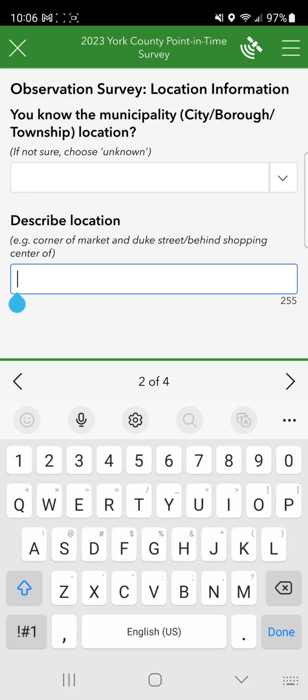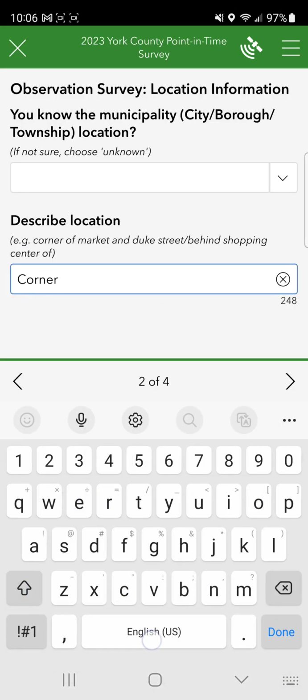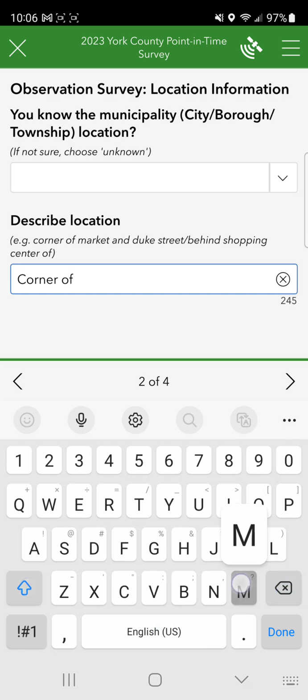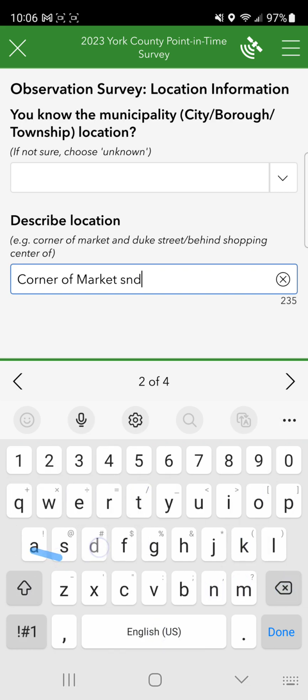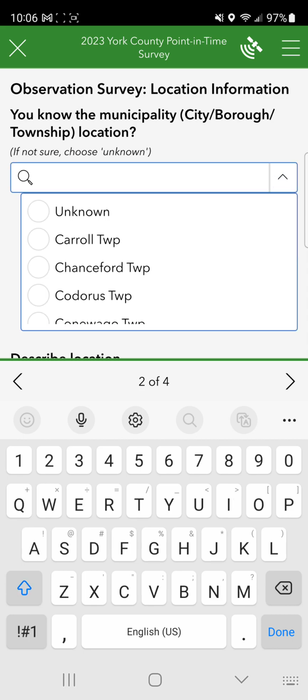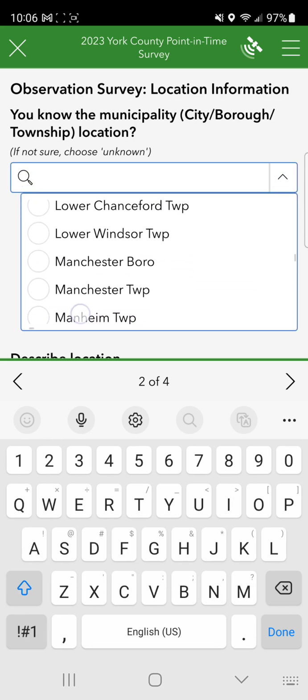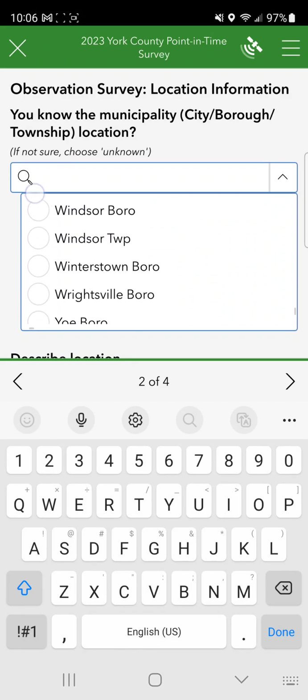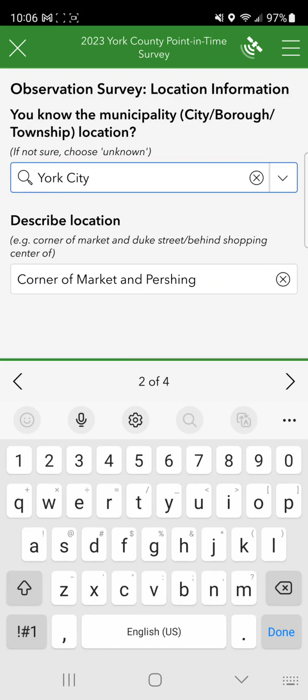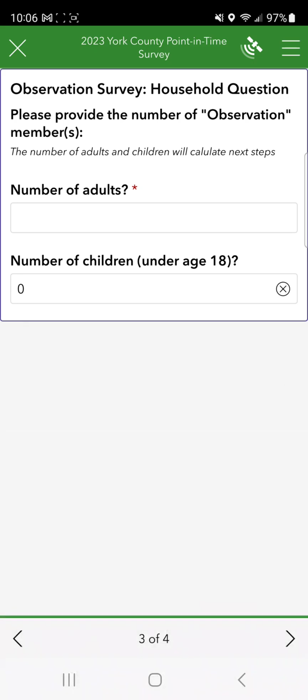You know where you are when you saw them. You could also fill in both of these. You could say corner of Market and Pershing, but you could also say that that happens to be in York City. And then on to the next screen.